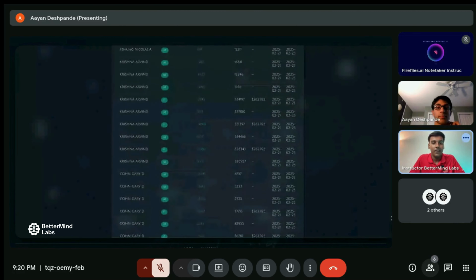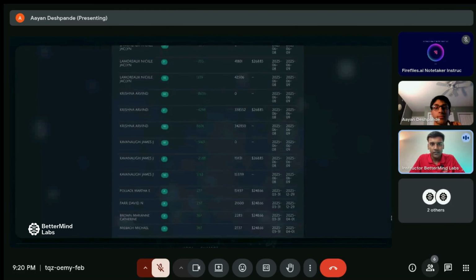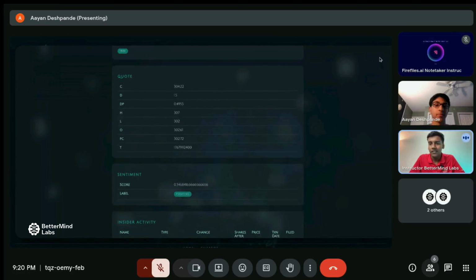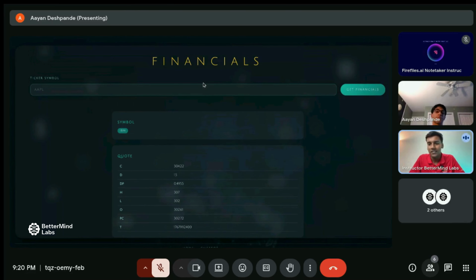Understood. The UI looks really nice, by the way. The way you described it to be futuristic and simple, it does fulfill both of those words. Yeah. Thank you.